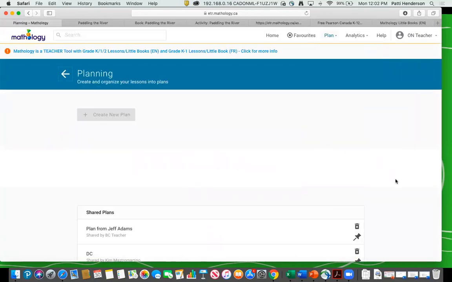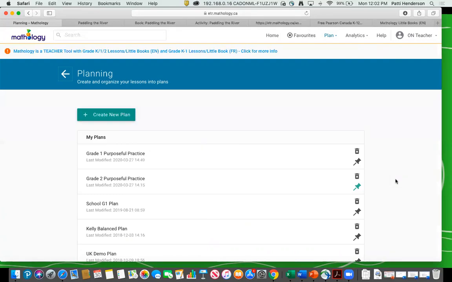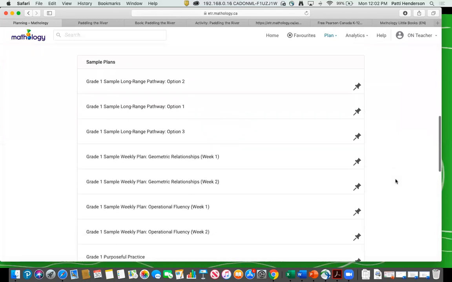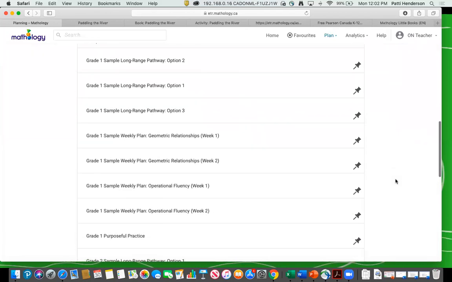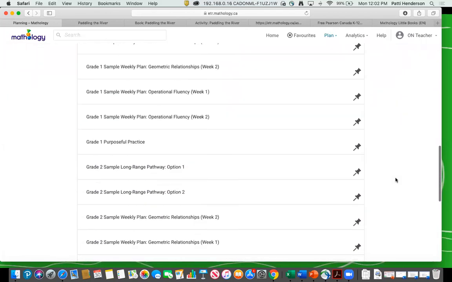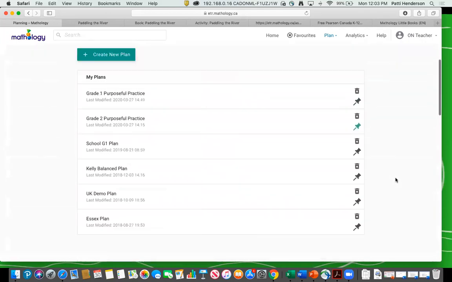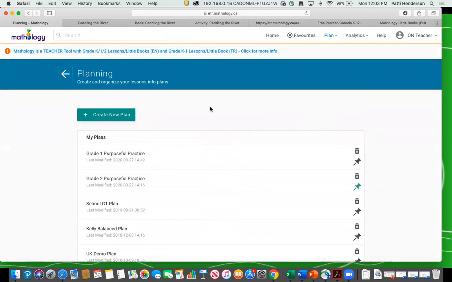When we developed Mathology.ca, we really wanted to help teachers plan, whether it's a year, a month, or a week. And I'm going to scroll down. You can see we've created a lot of sample plans for you. In our former setting, these would take you through a full year if you wanted to use them. Often when you're learning a new resource, it's great to have a plan already made for you until you get used to it. Once you're used to it, you have a chance to create your own.